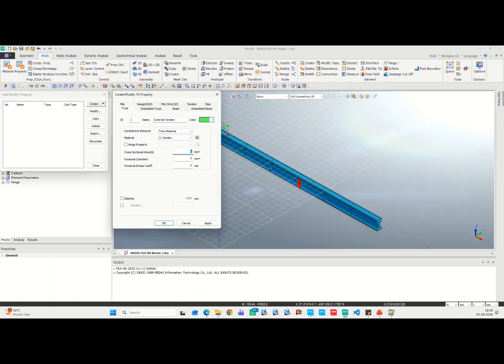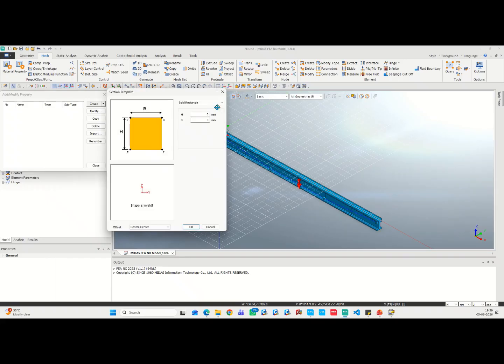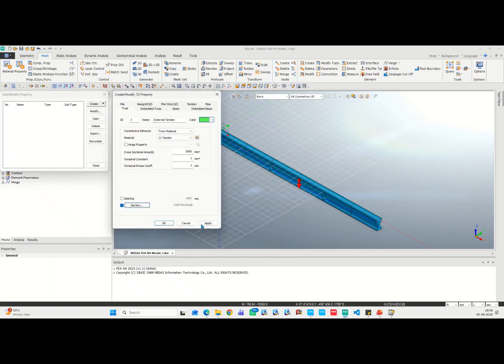The area will be 2660, that is the 19T15 standard material area, and then 1 mm raised to 4 and 1 mm as the torsional constant and torsional stress coefficient. If you want to define this manually, you can go with the Section option, and here I can select, let's say, the solid round shape with the actual diameter. Okay, so this is how we can define this property.